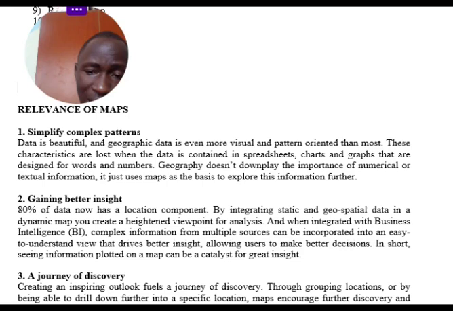They are saying it justifies maps as the basis to explore this information, in line with the point that they simplify complex patterns. So once a map is drawn, it will clearly display the given information. When you look at the symbols they use, you can easily understand the data, more than when it is in spreadsheets, charts and graphs.